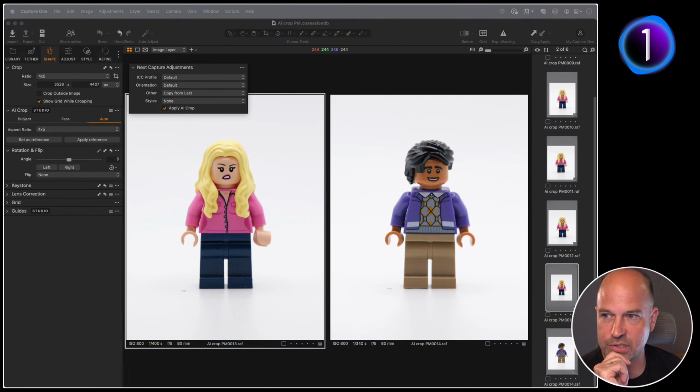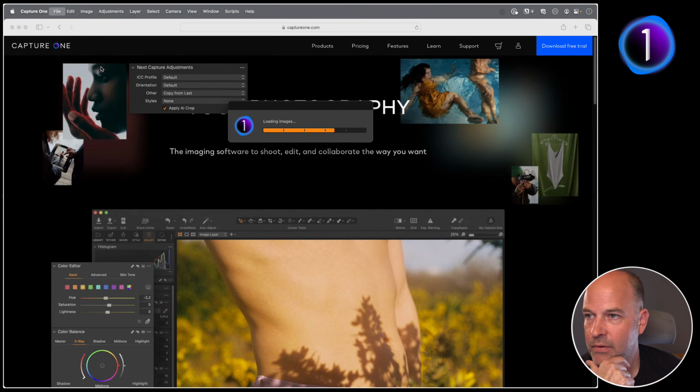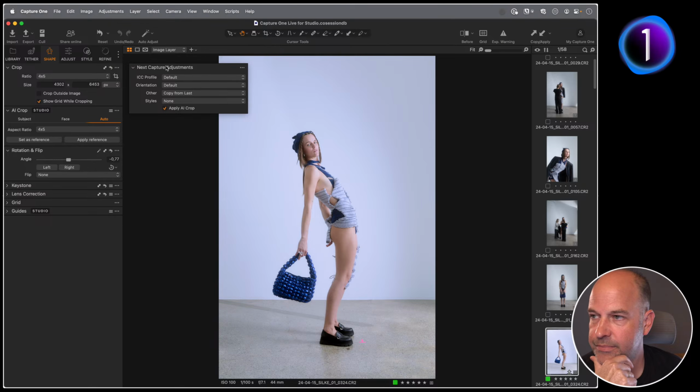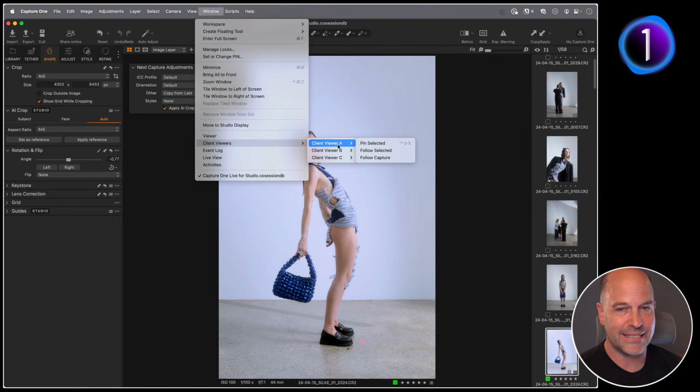So client viewers, what's client viewers all about? Shall we switch to a different session? Yes. So let me open up this one for a second. So client viewers, if we look in the window menu, you'll find a new option here, which gives you the ability to extend what people in your studio are seeing on 3 further monitors. So first of all, you have to connect up to 3 additional monitors to your computer if it can support it.